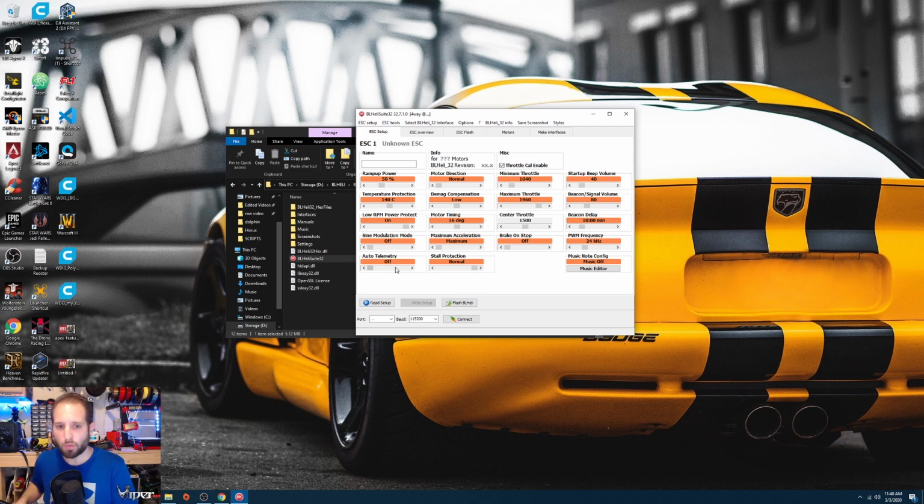So I'm going to go ahead and plug this quad in, and we'll show you guys a couple things that I have set up on this quad. Let me go ahead and plug my thing in here. Plugged in my flight controller just now, and we can go ahead and click on connect.